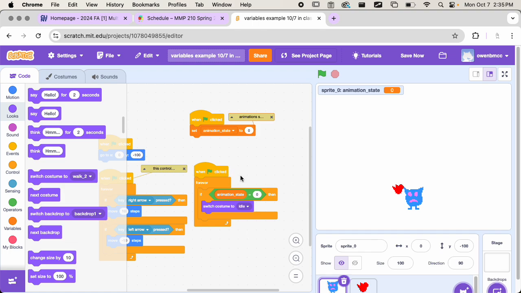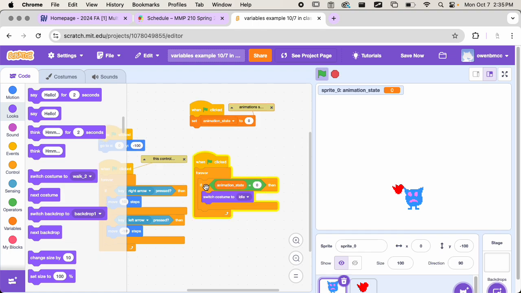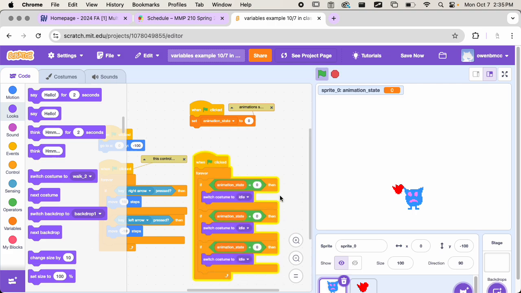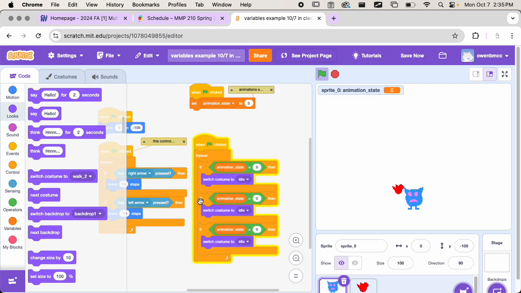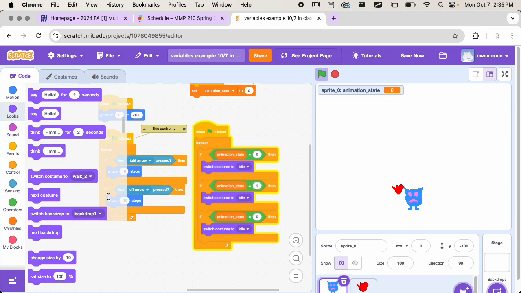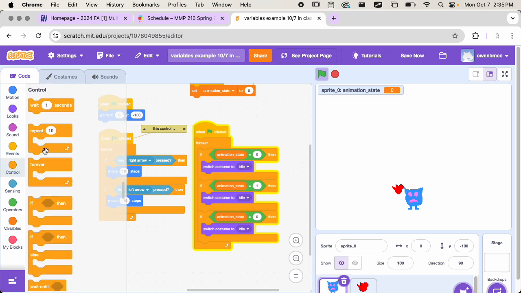Okay. So we're just going to repeat this block. I'm going to duplicate this a couple more times, and we'll make some changes. So for our second animation state, it is 1. Now I'm going to design this animation. So I'm going to repeat, because I'm going to flip between the different animations. So I'm going to go to control.